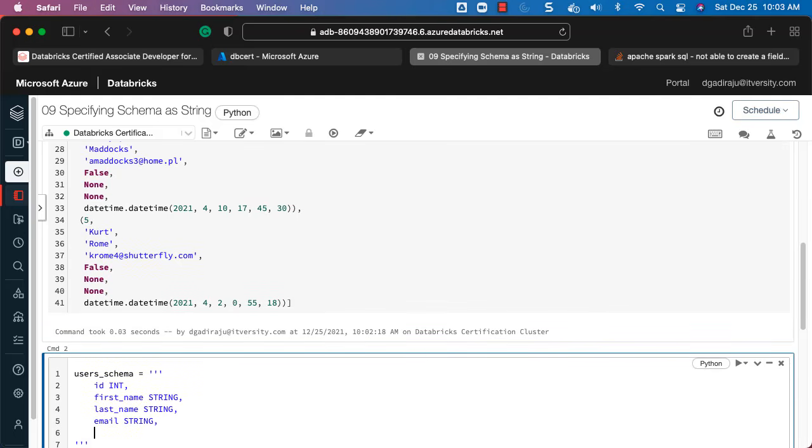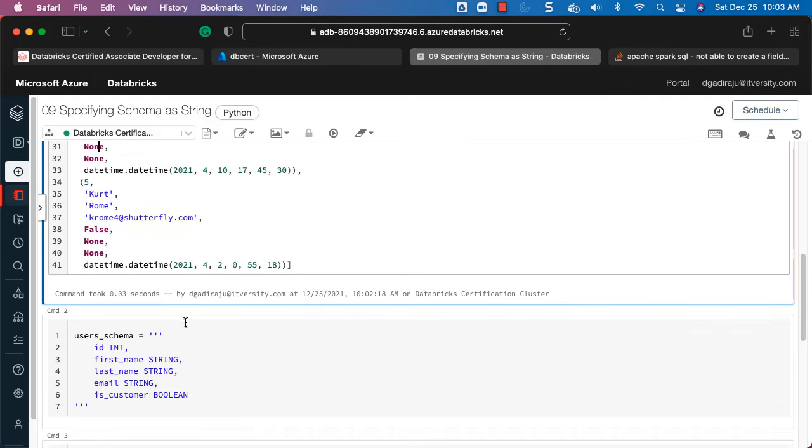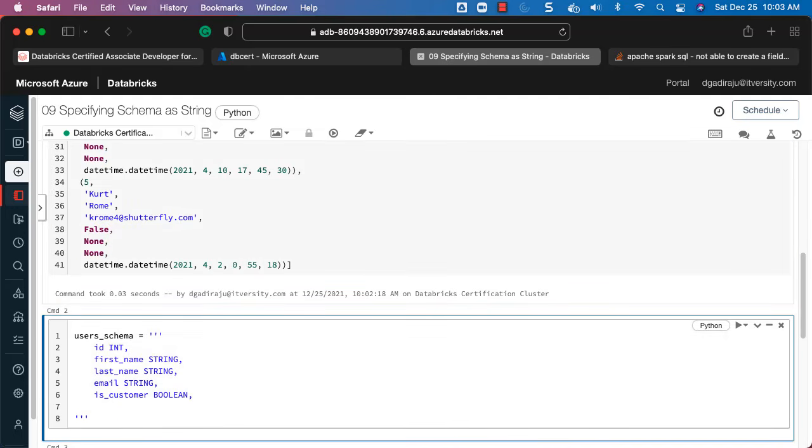Then comes is customer. It is of type boolean. As we have trues and falses for is customer in these tuples, we have to specify it as boolean when we define the schema for the data frame while we create the data frame using Spark. After that, we have amount paid. Amount paid is either of type float or double because we have decimals. Let me define it as float. You can also use double. Either of them will work.